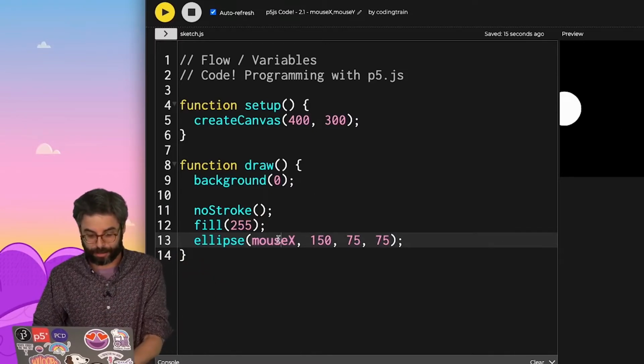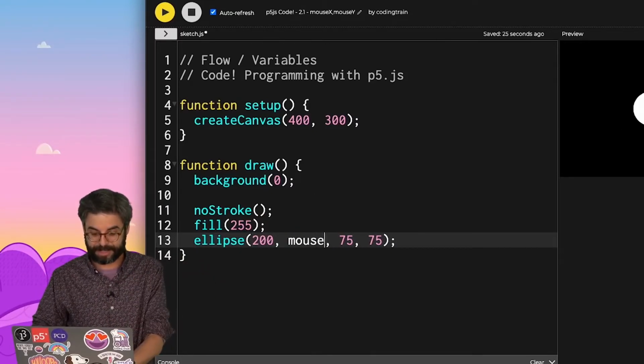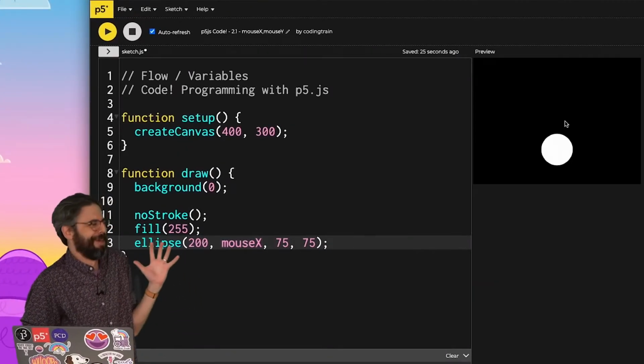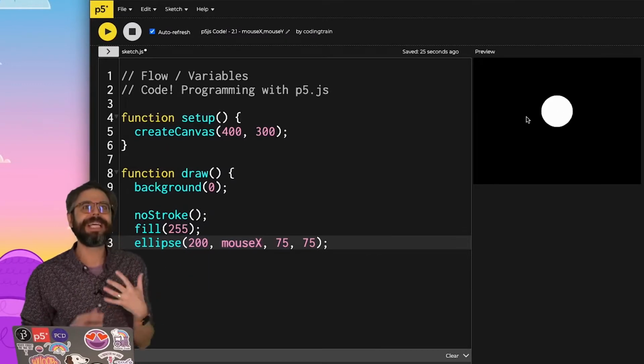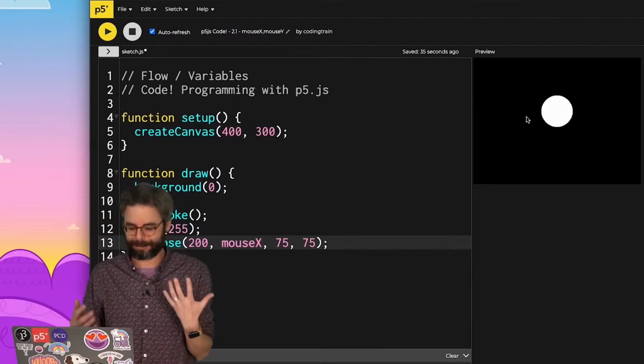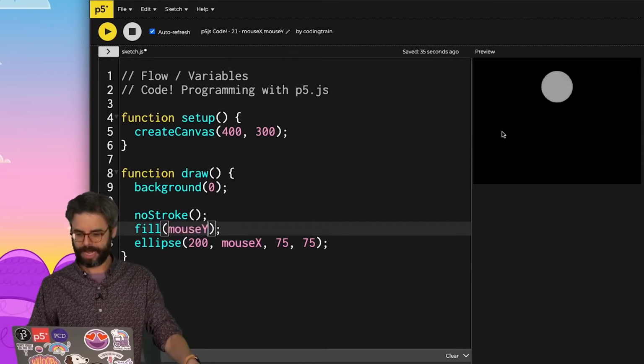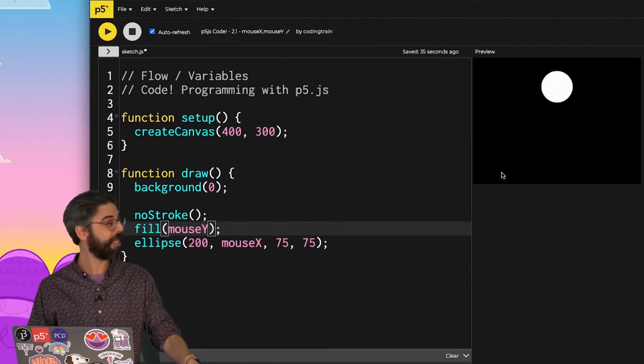For example, there's no reason why I couldn't put mouseX here for the Y value. Now as I move my mouse left and right, oh, this makes me very uncomfortable, it moves up and down. But think about the kinds of interactions you might be able to do. For example, there's no reason why I couldn't put mouseY here in fill. So as I move the mouse up and down, the circle gets darker going up and brighter as I move down.